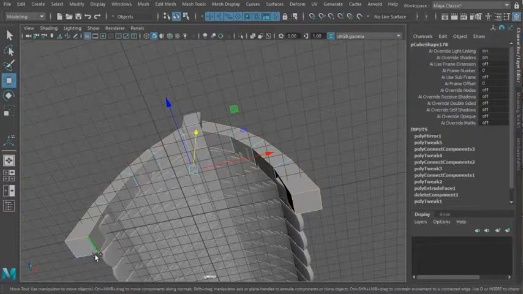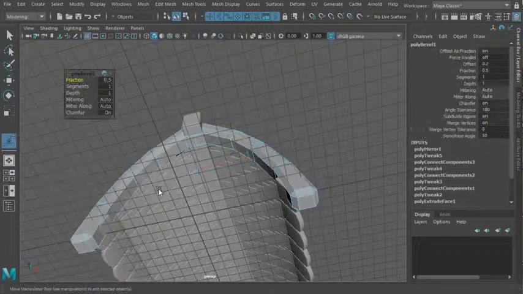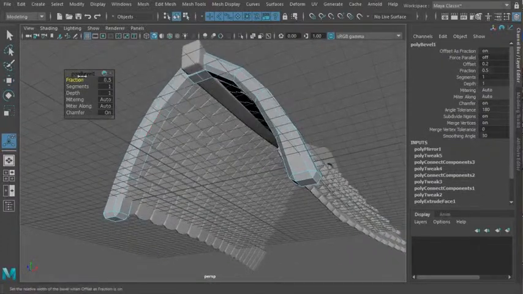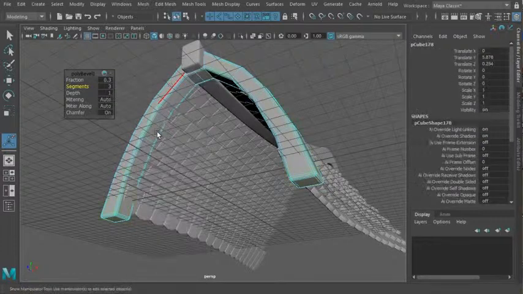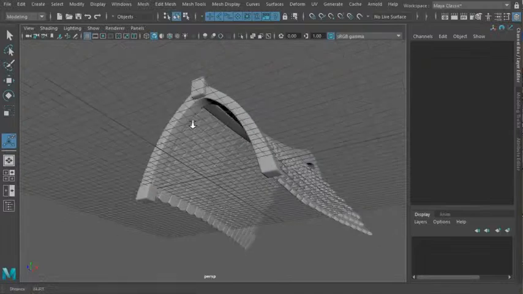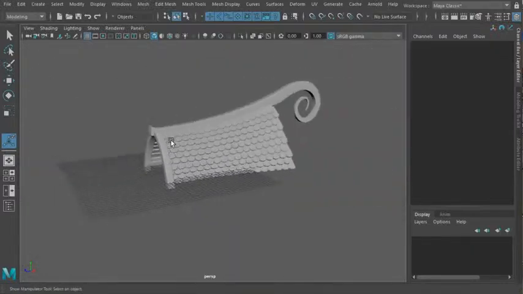These guys also. And we're gonna apply a bevel. So shift right click and choose bevel edge. There you go. Maybe a bit too much there. So let's just reduce it to something like that. I'm gonna add a couple of segments here. So let's say 2, 3, there you go. Press 3, so yeah, that's perfect.